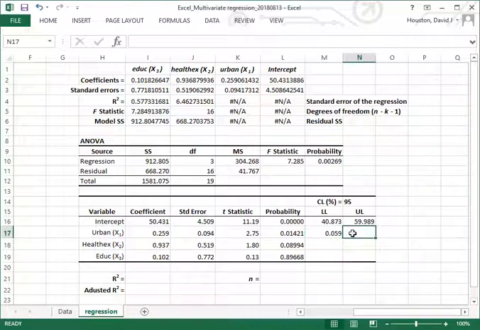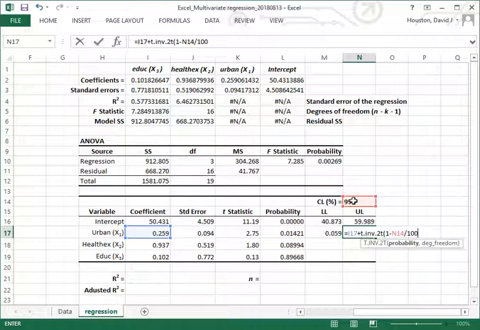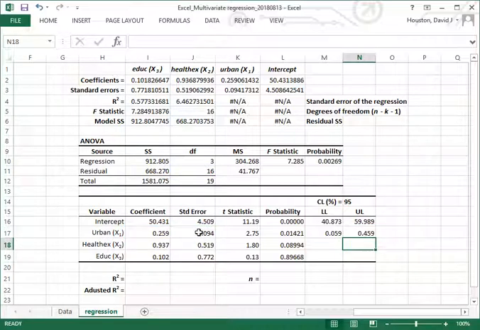And what we'll do here is again take that coefficient, and now we'll add to that the critical value for a two-tailed test. 1 minus, again, 95 divided by 100 will give us a 0.05 probability and 16 degrees of freedom. So that critical value would multiply then by the standard error for the urban coefficient. And there's the upper limit for that regression coefficient's confidence interval at the 95% level.